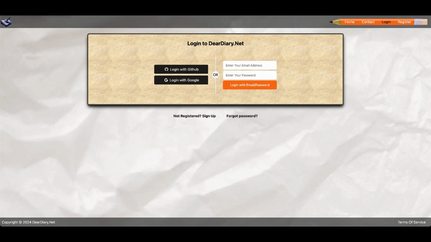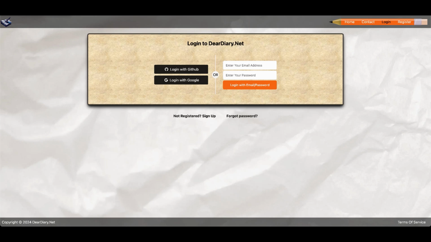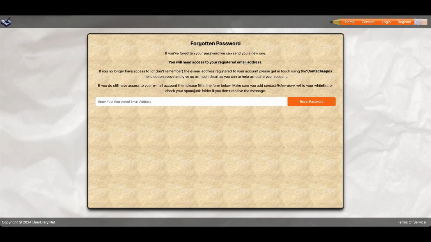So that means if you've been away for 15 years or so, then your email address and password, should you be able to remember it, will still function. If you can't remember your password, then we do have the ability to request a new password. It does require you to know what email address you registered with. So if you do know what your email address is that you registered originally with, pop it in there, click reset password, you'll be sent a new password.